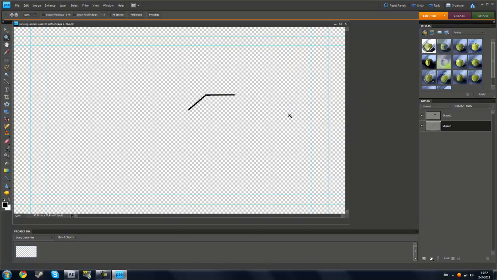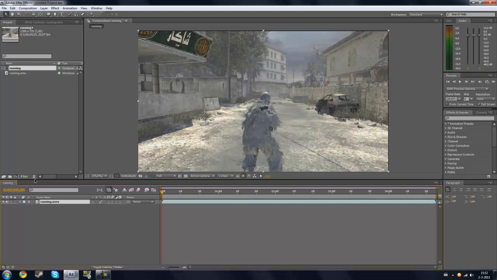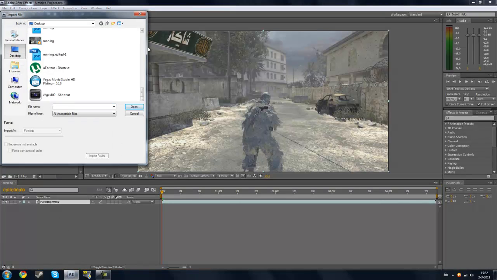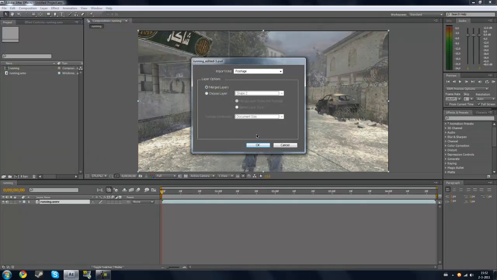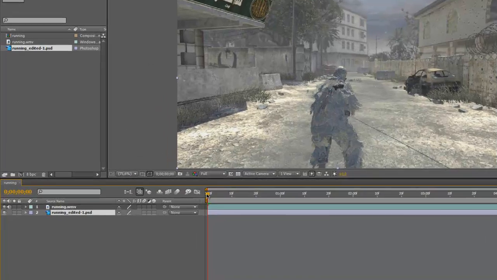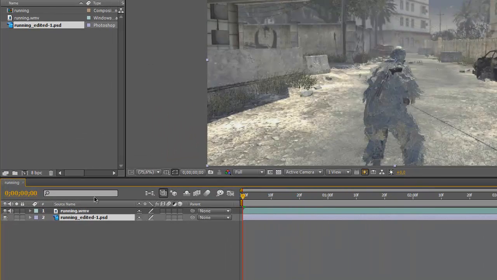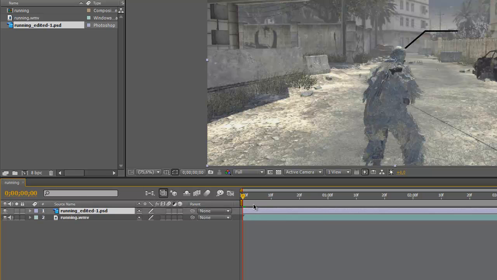Now open it again with After Effects, or import the file, however you want to call it. Choose merged layers and click on OK. Now import it over here, and oh yeah, I'm sorry, put it on top. So now we see this.